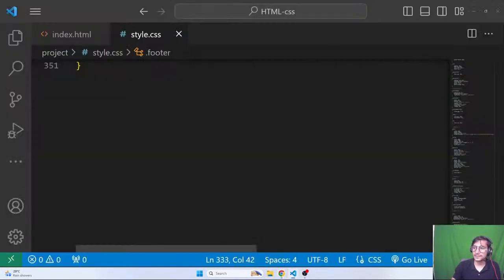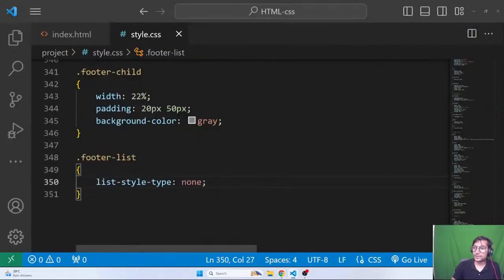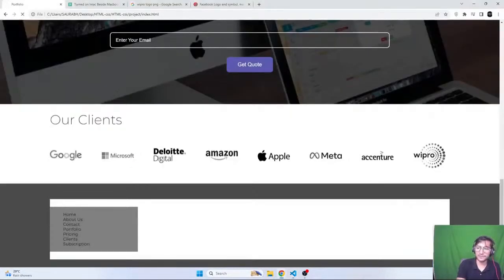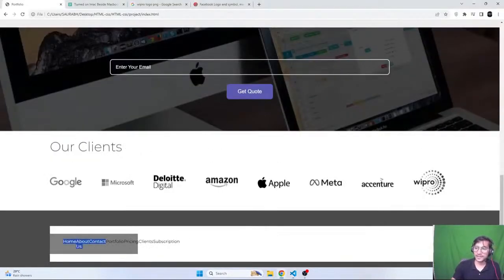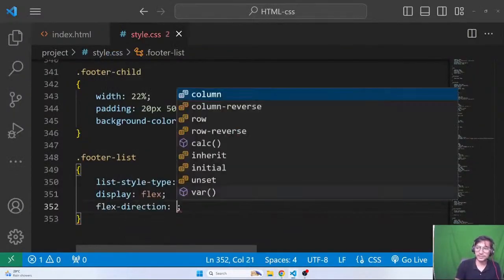Nice. Looks nice. And now there I want some gap. So for the footer list, I'm going to give display of flex. So they will go side by side first. See that, everyone? They're going side by side, but I want them one below each other. Now, guys, flex direction column.